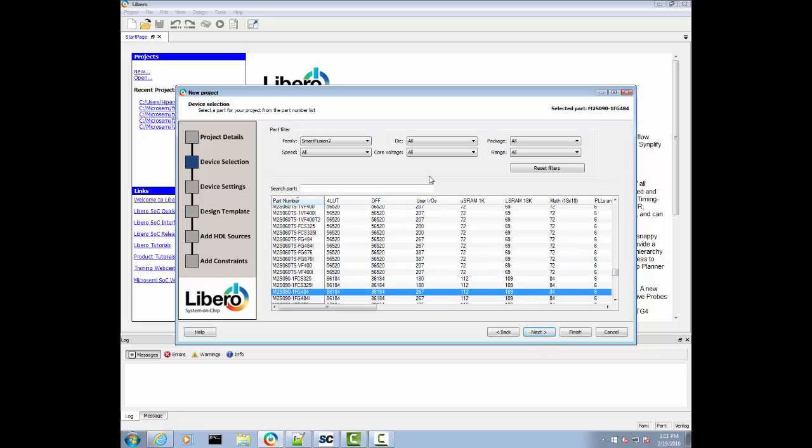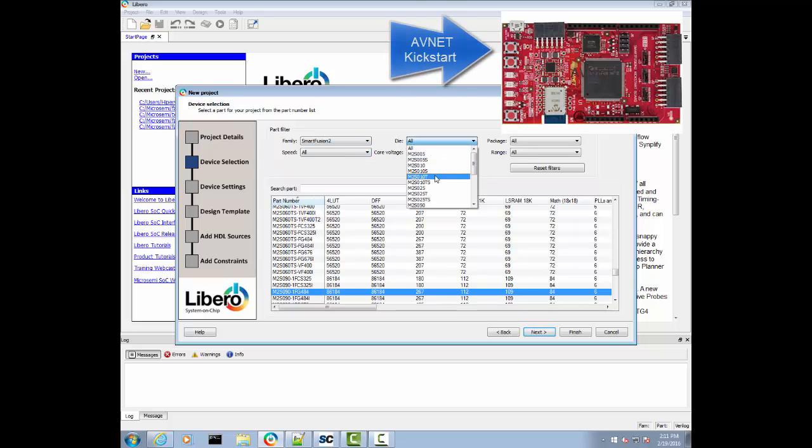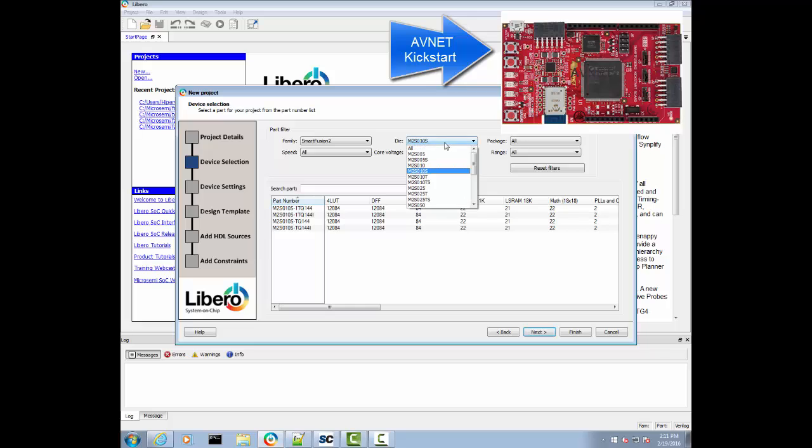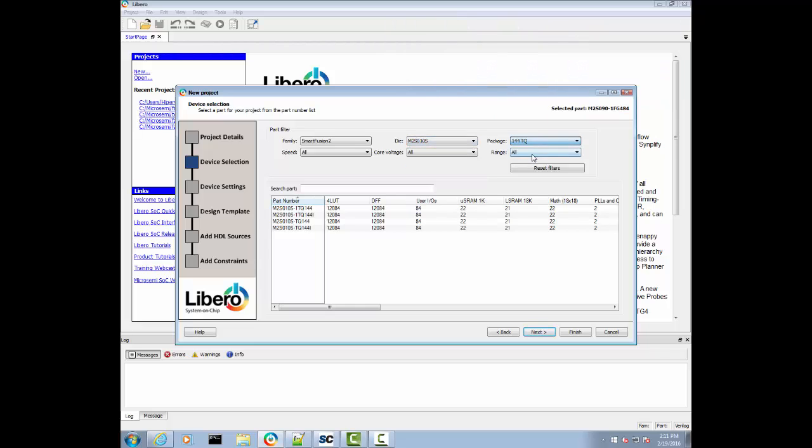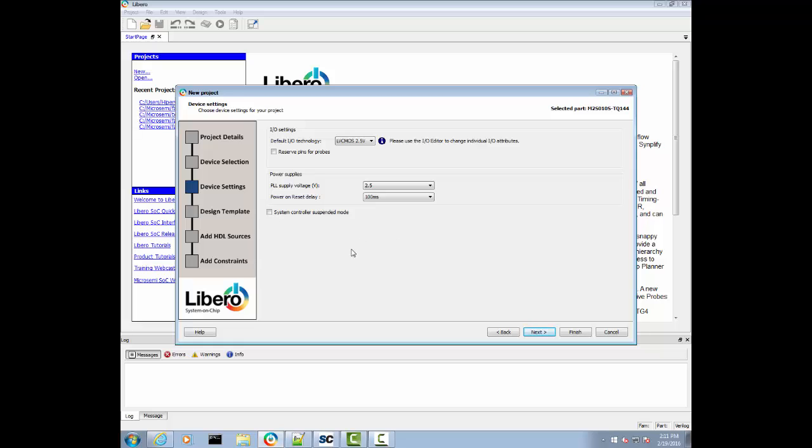I'll say next, and I'm going to choose a device, and let's choose a device that's on the AVNet board. So that's the M2S01010S in the 144TQ package, and that happens to be a commercial device and the standard speed grade. And I'll say next.